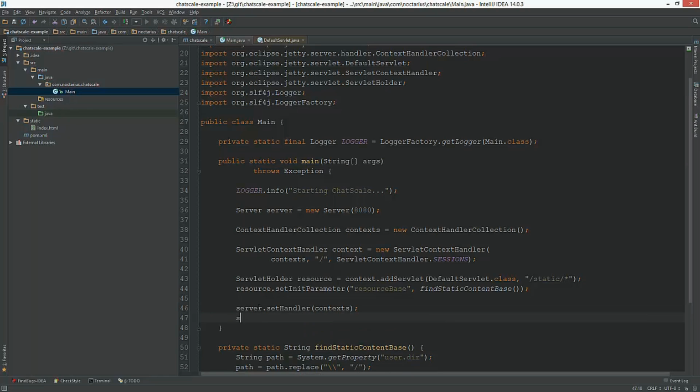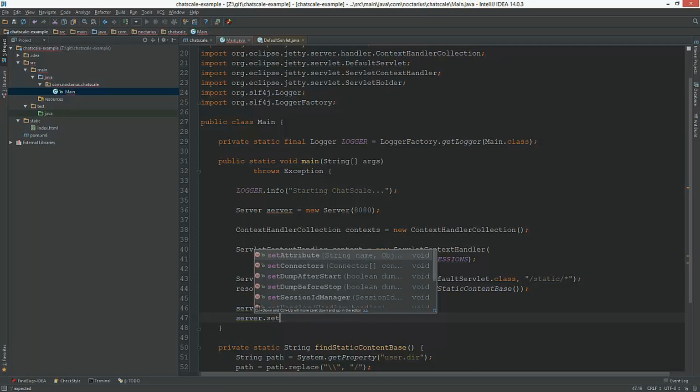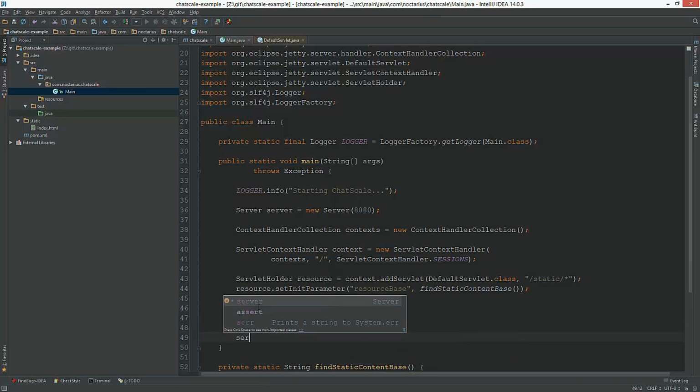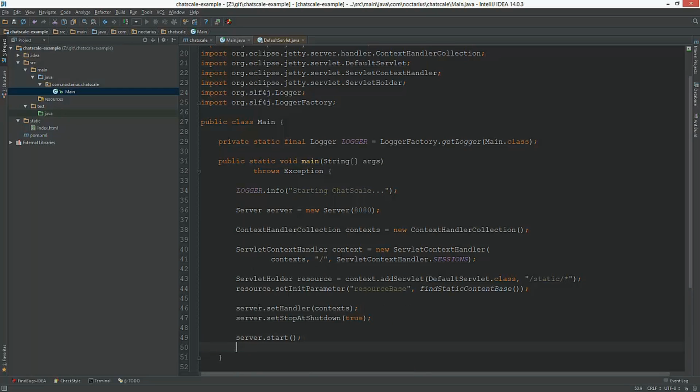Whenever we shut down the application, we want to stop the server as well. That way. Okay. And I guess we can just do server start and server join, so our application doesn't stop before we actually stop the system. I guess so far so good.